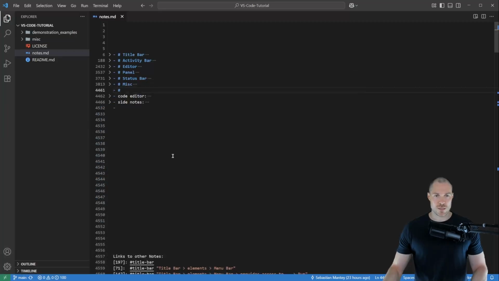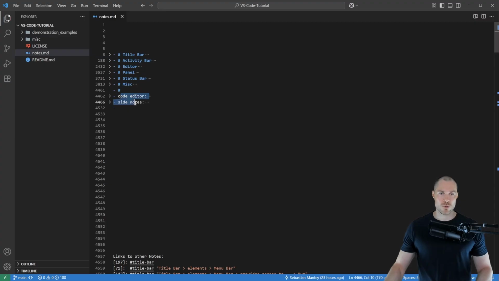And as you can see, I'm using bullet points for my notes, and there are two different types. There are bullet points with this pound symbol that are highlighted here in blue, and those bullet points represent headings. And then we have these regular bullet points without any highlighting, and those are the actual notes. So at this highest level here, those are the notes for VS Code in general. And these are the headings, so title bar, activity bar, editor, and so on.